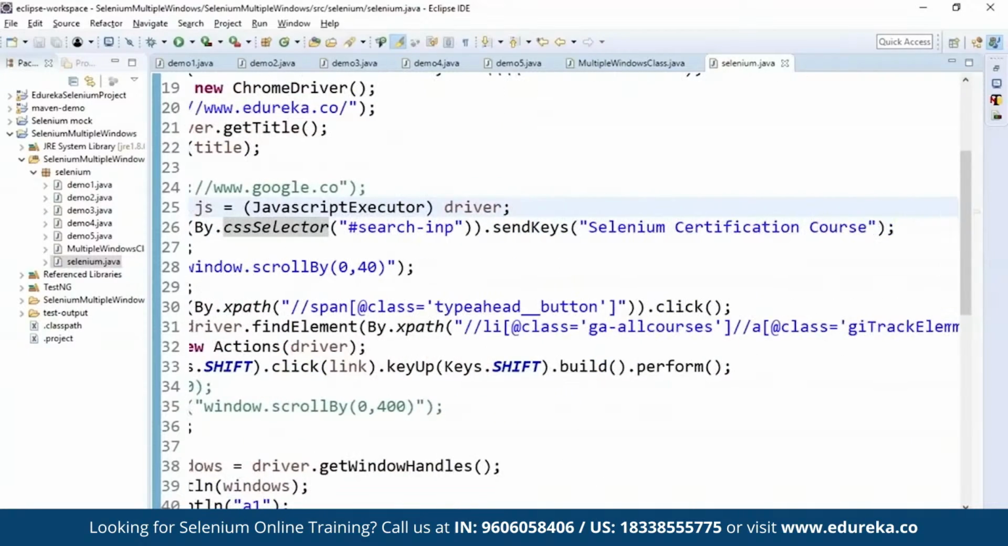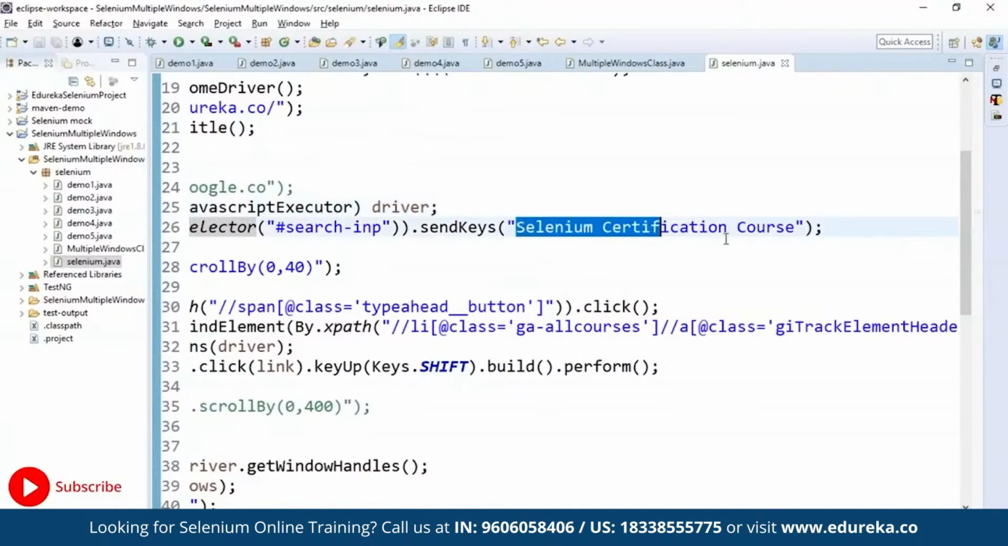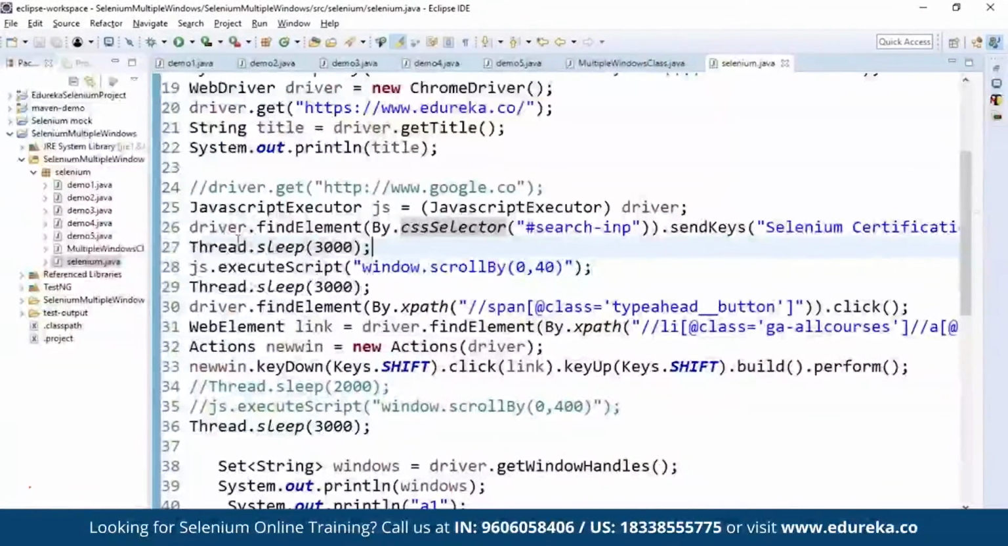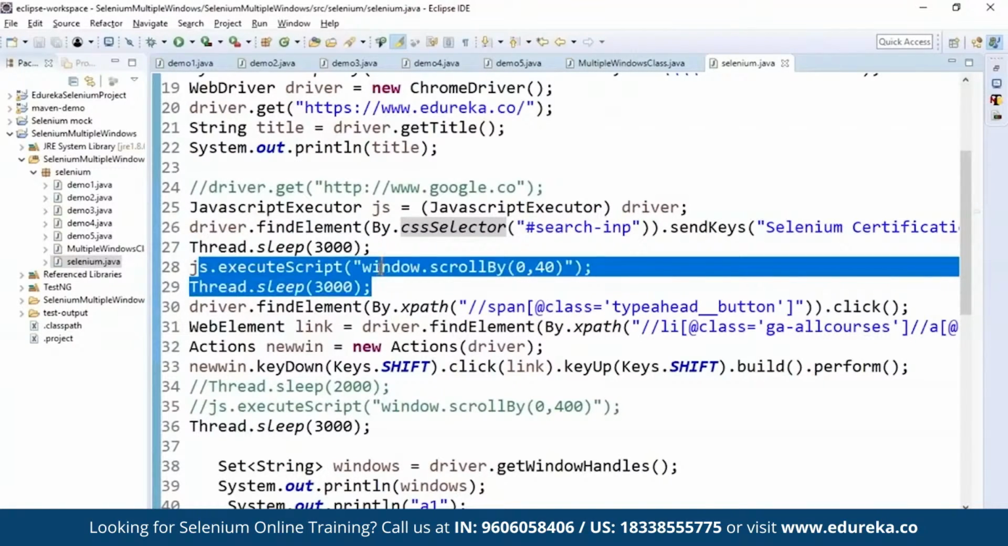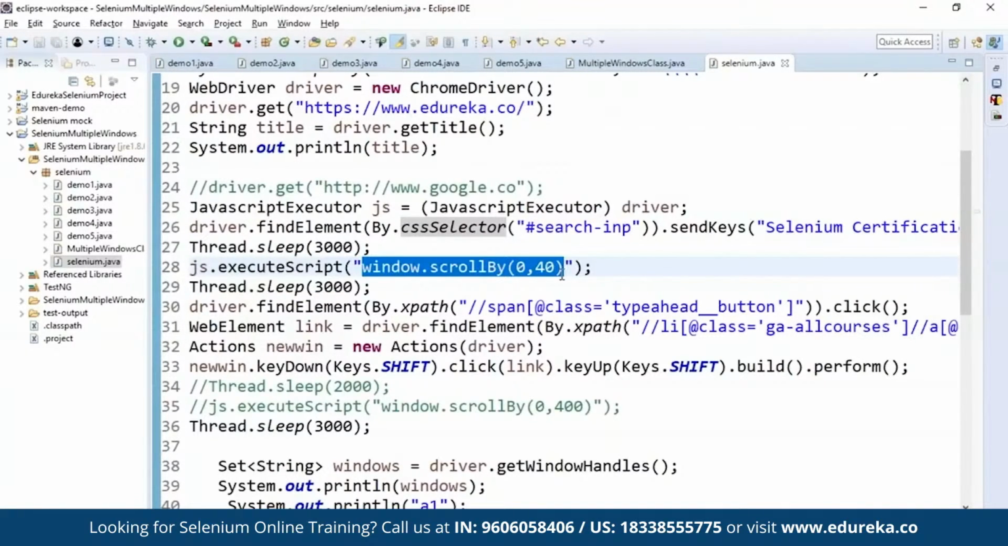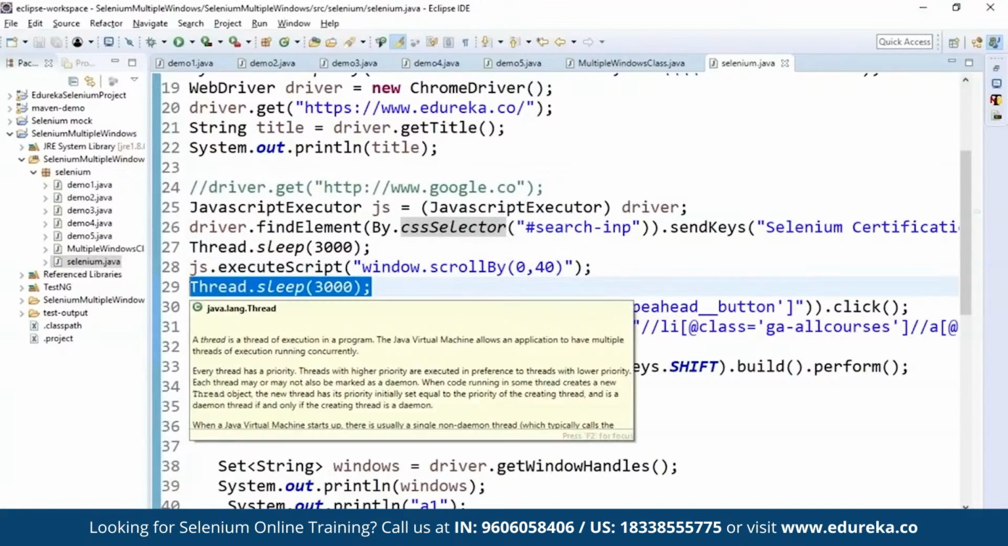Now we are going to send keys to the element location, that is Selenium certification course. After that, I'm going to pause the execution for 3 seconds using the sleep command. Then I'm going to scroll down through the page using the JavaScript executor and the function window.scrollBy, specifying the axis in which it should scroll. I'm going to consider the y-axis in this case, so the x-axis is 0. And I'm going to pause the execution for 3 seconds after the scroll.